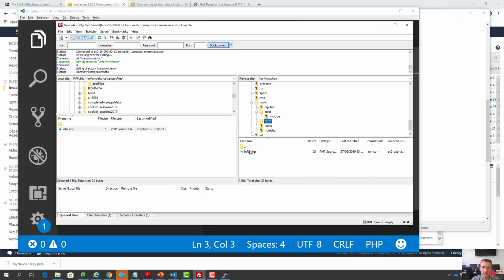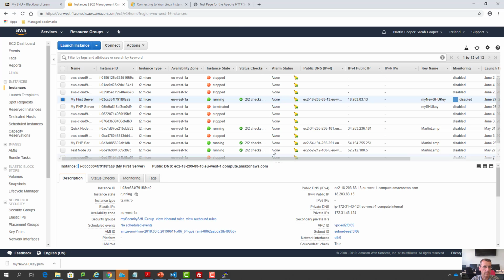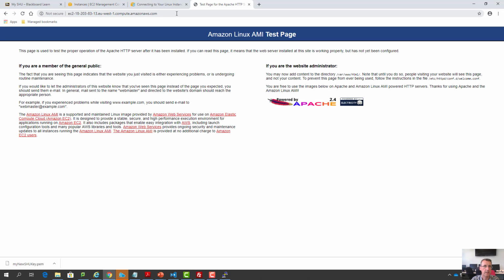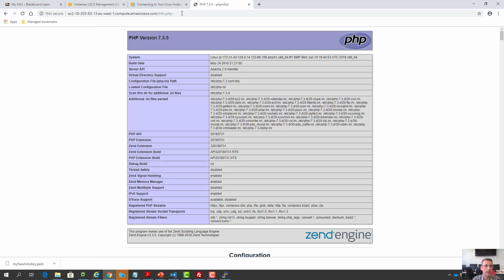There, it's there in this HTML folder. So to view that, if we go to our browser, I've got a browser here somewhere. There it is. So that's our test page. What we just moved over is this file here called info.php. There it is. Okay, so we can see that that file's running, and that's proving that PHP is running fine on the server as well.